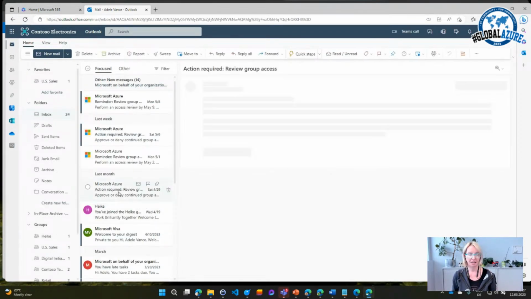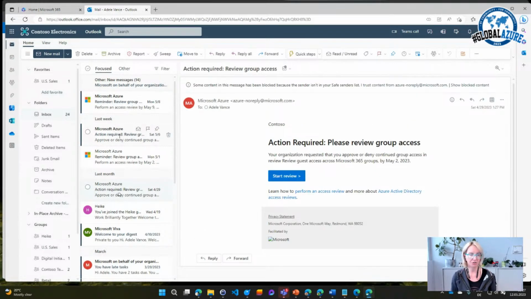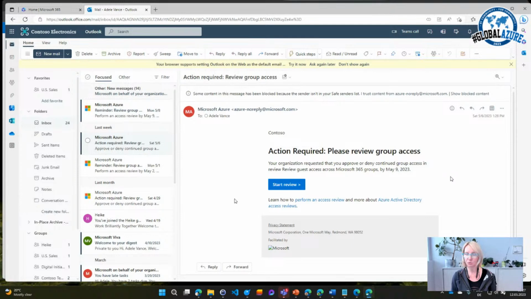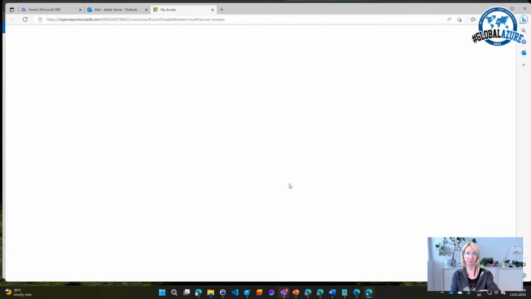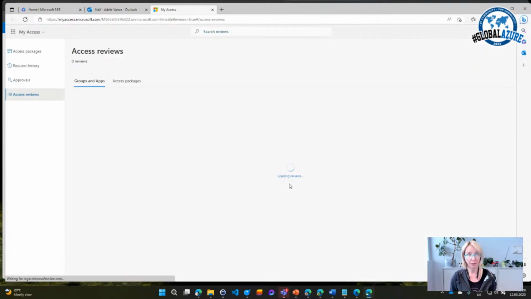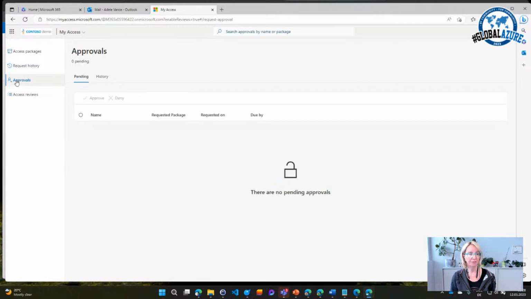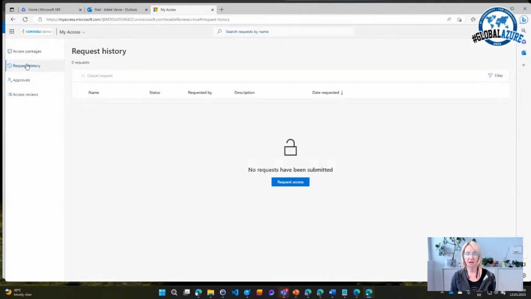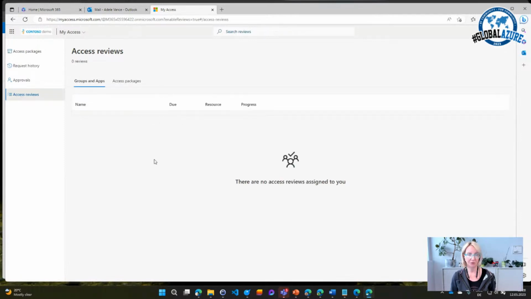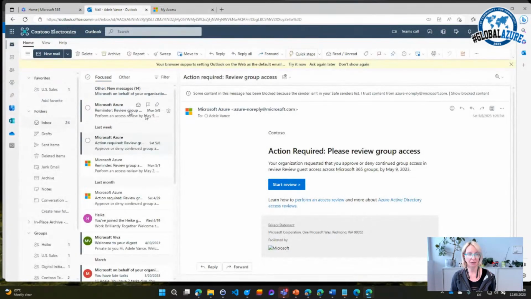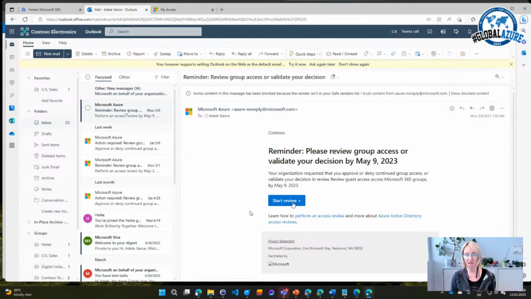And from an email perspective, you see here, she gets an information today, action required, please review your group access. And then you see here, the Contoso organization requests that I approve my review. I go here and say, okay, I want to review my access. What happens here? You can look in here at what you have done and also the request history. And that means in her case, she needs to look into the group access permissions.